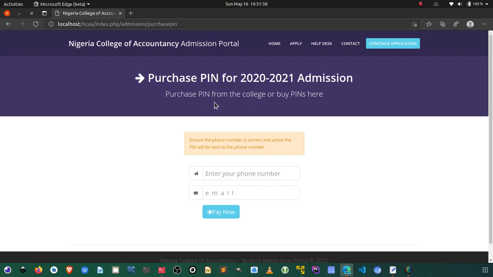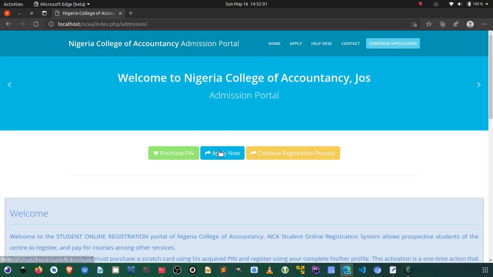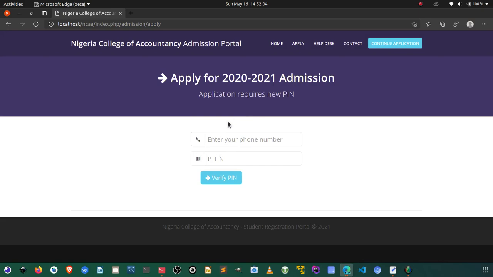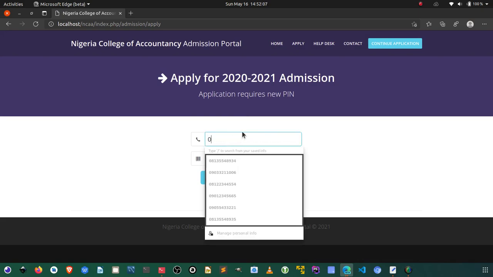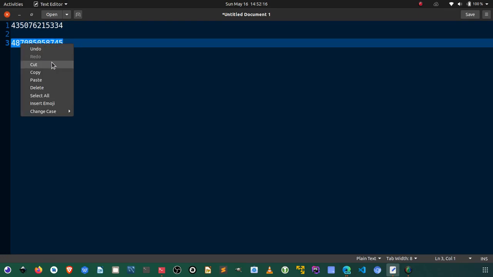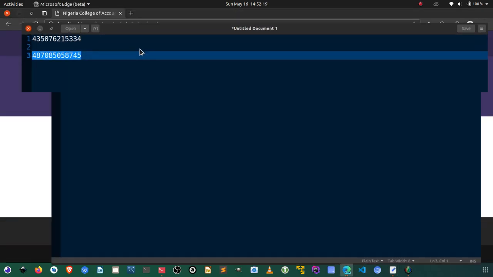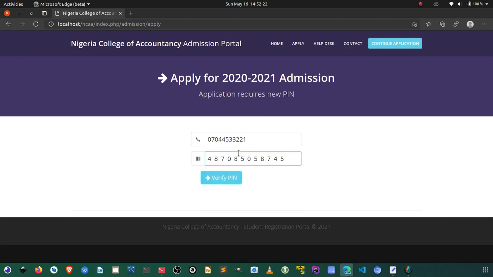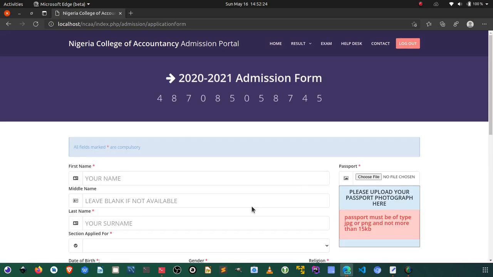After the purchase of the pin, the next step is to apply. They apply by supplying their phone number and a pin. I'm going to get this pin, which I've already generated here. Then continue. Upon verification of the pin, as you can see here, this is the current session of the admission, that's the 2021 admission form, and this is the pin of the student. This pin will be the ID, the application ID sort of.